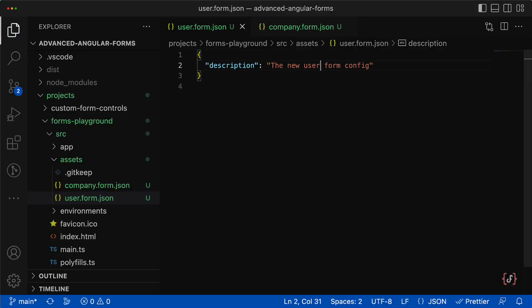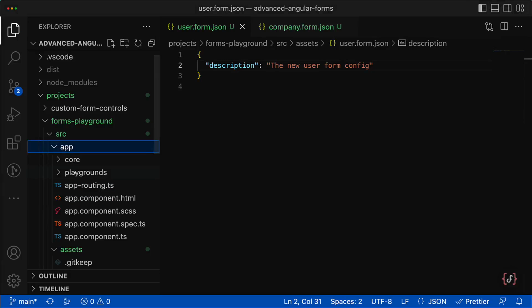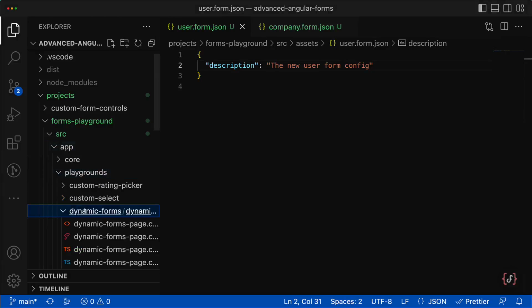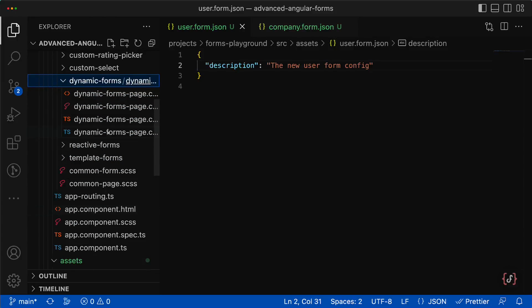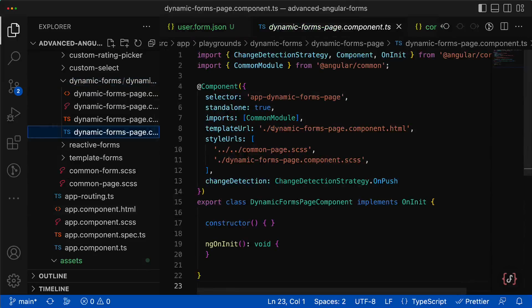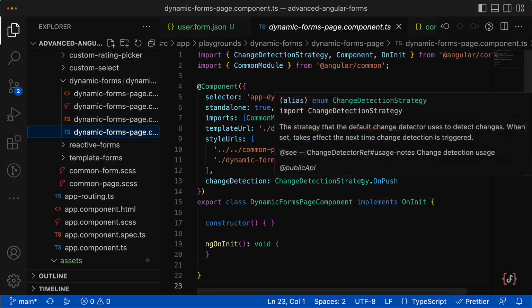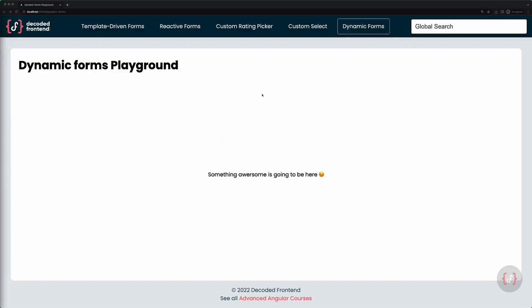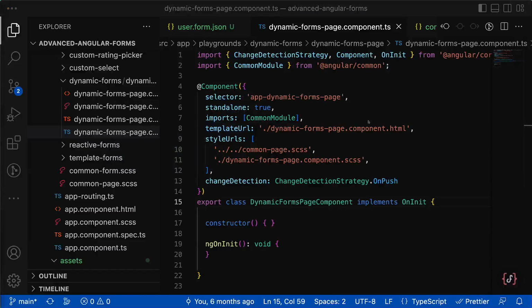Here we go. Now let's find and open the component that represents a playground for this section, and here it is, it is called dynamic forms page component. Awesome. In this component I want to create two buttons, the one which loads JSON config for the new user form, and the second one will be loading a config for the new company form. So let's go and implement it.